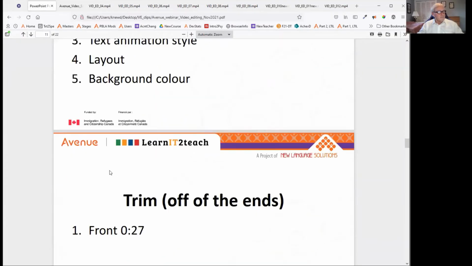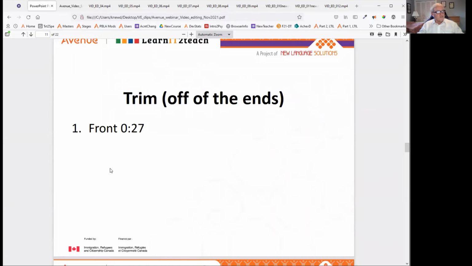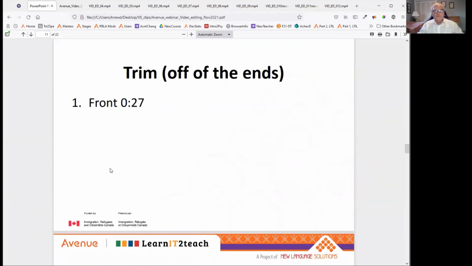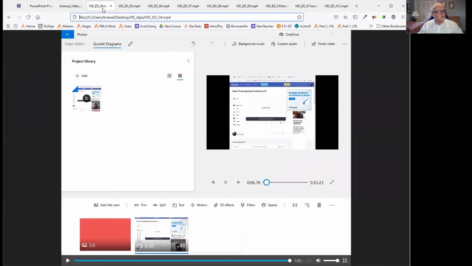Now the next step is to trim off some of the video clip from the front or the back. In this example, I'm only going to trim off 27 seconds from the front of the video. And you'll see why in a second. Okay, so you see we're starting here. The timeline now has a title card already, and it has a 5-minute and 50-second clip. But I want to cut off 27 seconds from the front. So here we go.